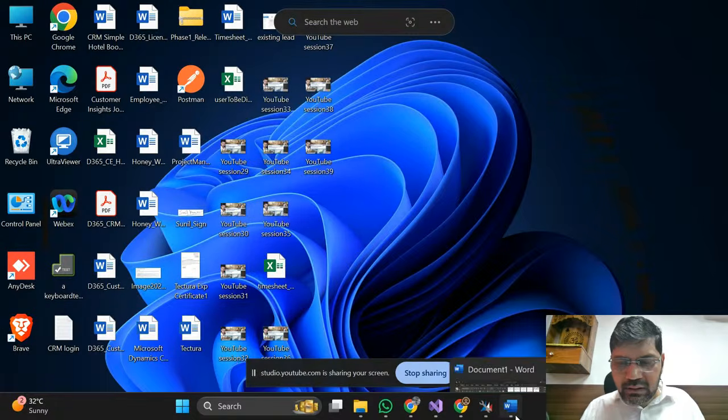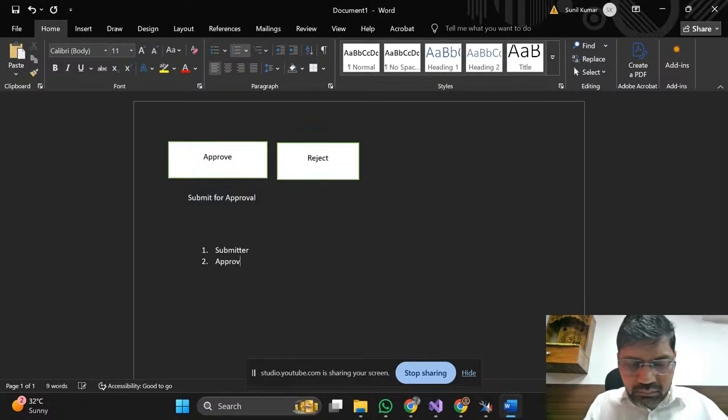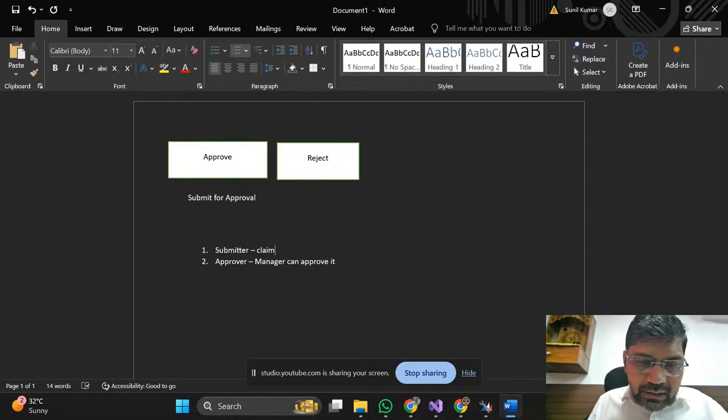Okay, so here we have two parties. One is the submitter and another one is the approver. One person can submit. It could be anything, any bill, like a claim-related item. A candidate can submit, and his manager can approve it. Suppose I have submitted this particular request, so I can see this submit for approval button, right? And the approver or manager can approve or reject this particular claim.